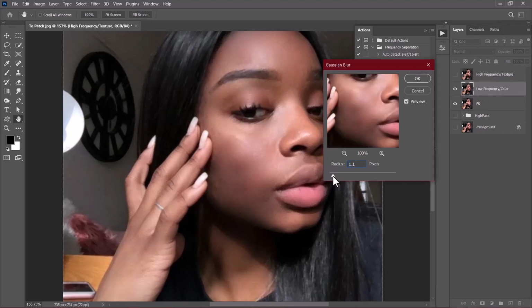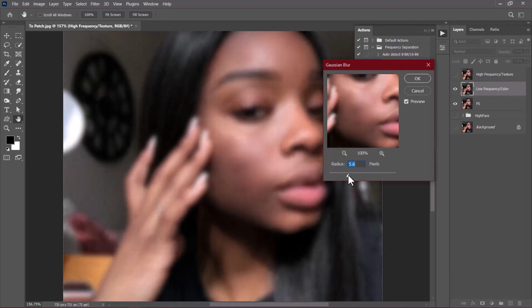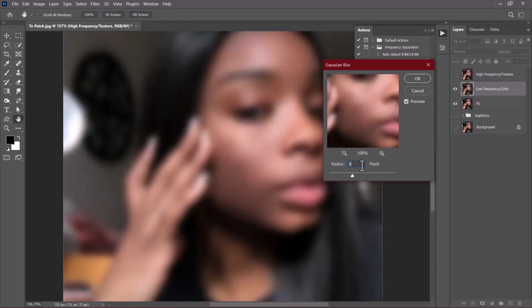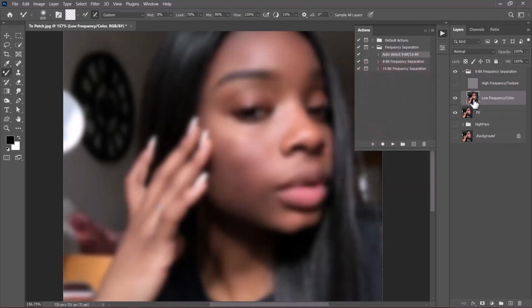I think I'll just increase the radius slider up slightly until I can be able to even out those colors. And also I don't want to go too far, like if I just take it up to 23, I completely blur away everything. That's not what I want. I want to be able to see her eyes, her lips and so on. So I'll just take this down to 8 and see. That's too much. What of 6? Again, 6 is too much. I'll settle with 5 and just click OK. It completed everything automatically for me.